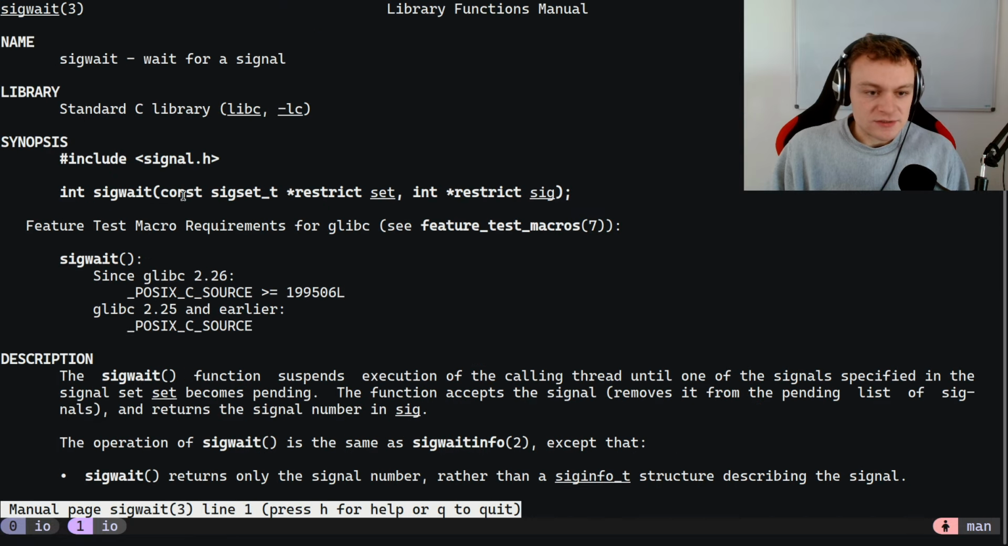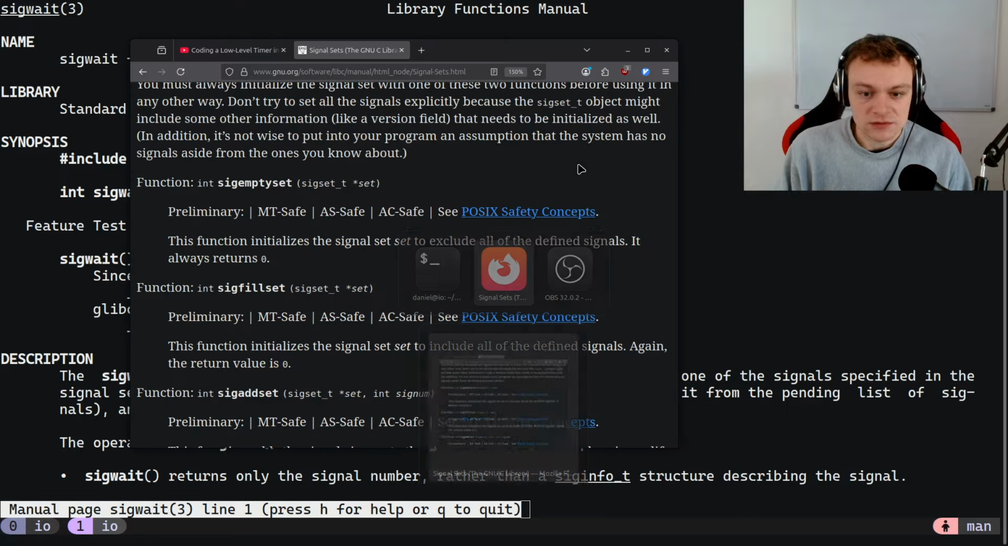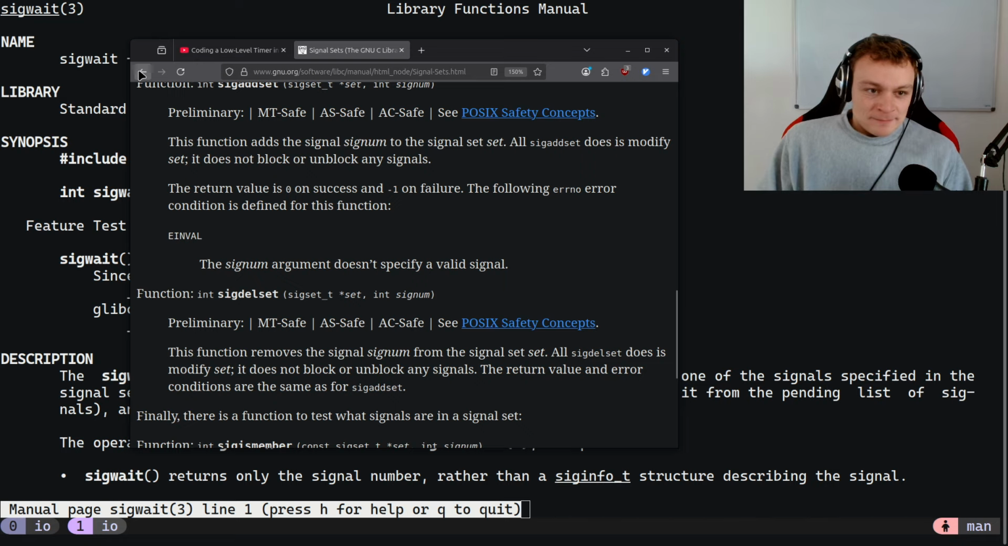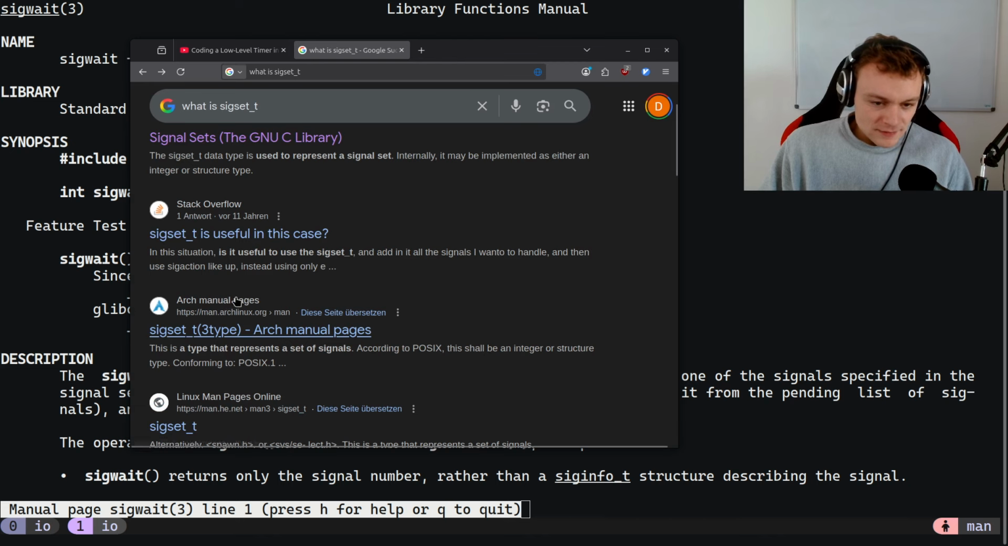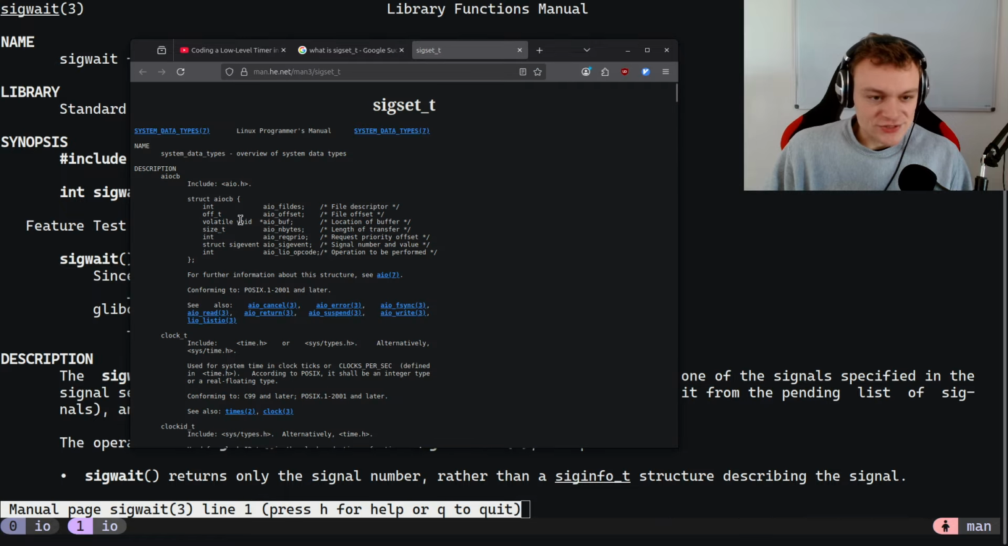So I would think that signal here is sufficient. So I don't really get the difference between sigset and the integer signal, because the signal set sounds to me like a set of signals, while the integer signal sounds to me like a single signal that we listen for. So I think we need to research some more.